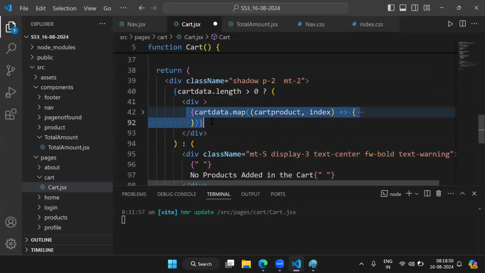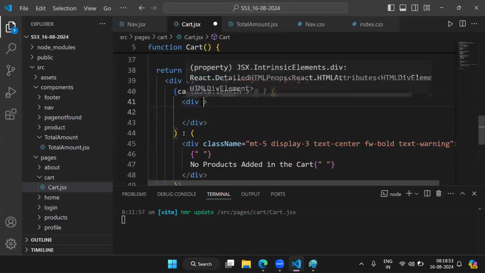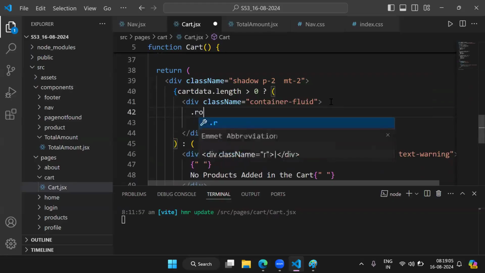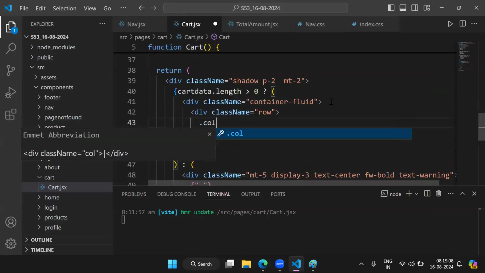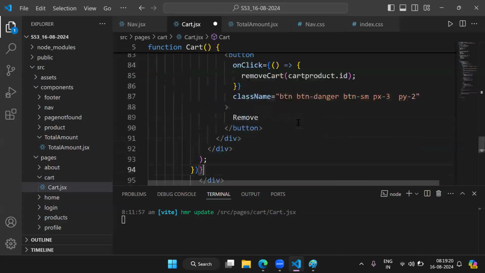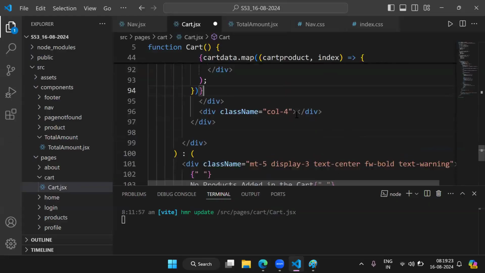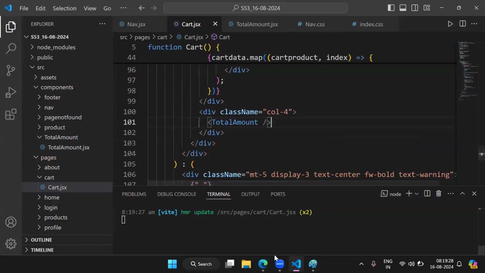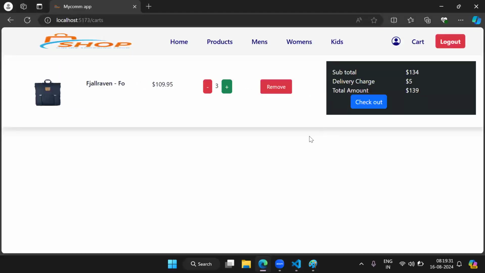We can remove this code from here. I can make here class name container fluid. In this, I can create one row, and in that I can create column hyphen 8 and column hyphen 4. And whatever cart we have, that I will add here. And in column 4, I will render the total amount component. Let's see how it looks.